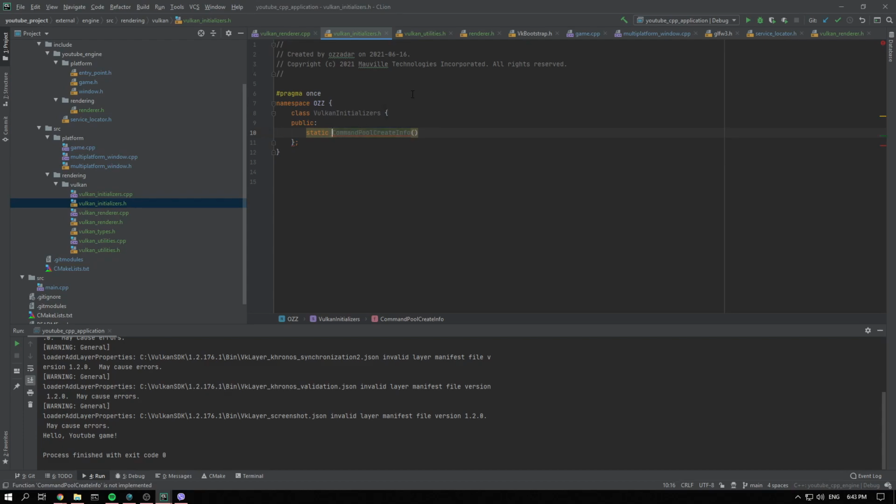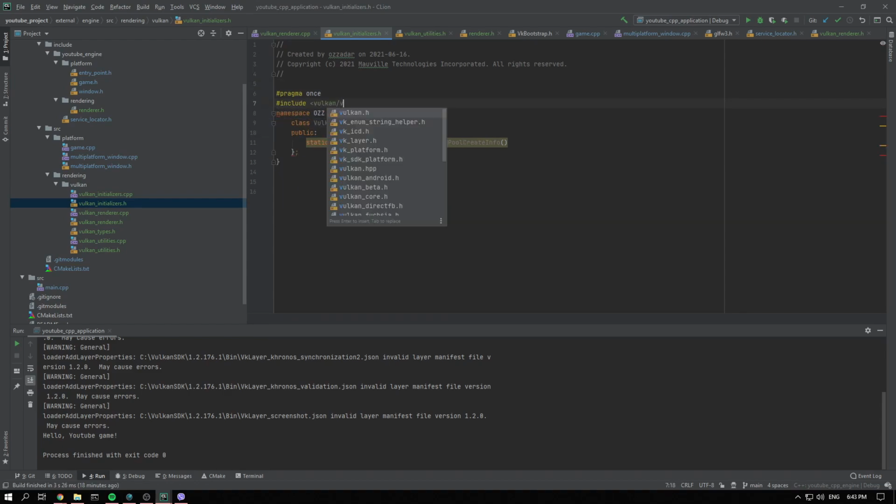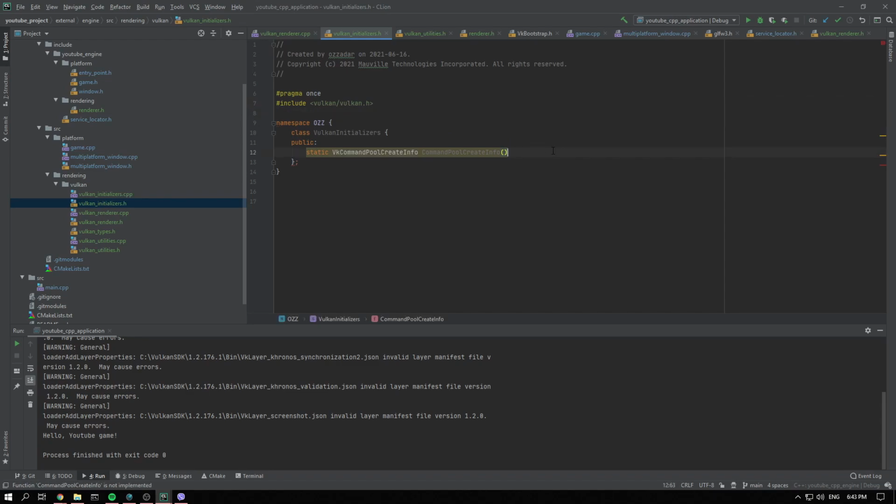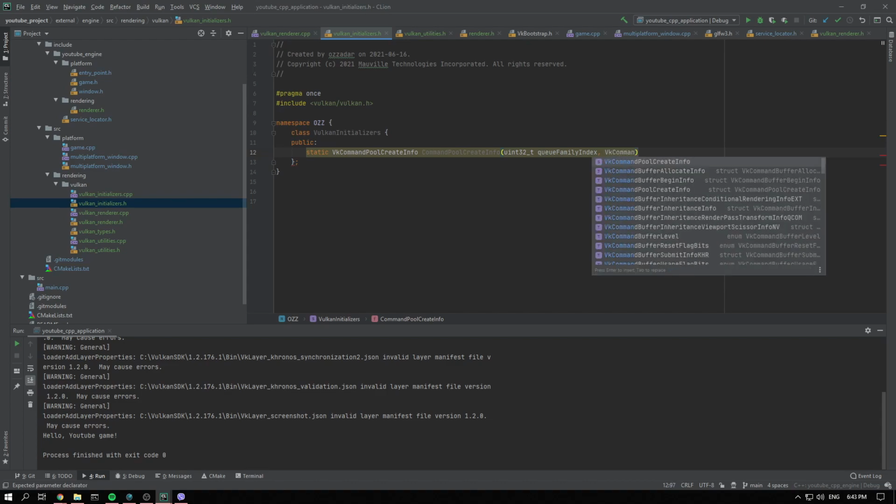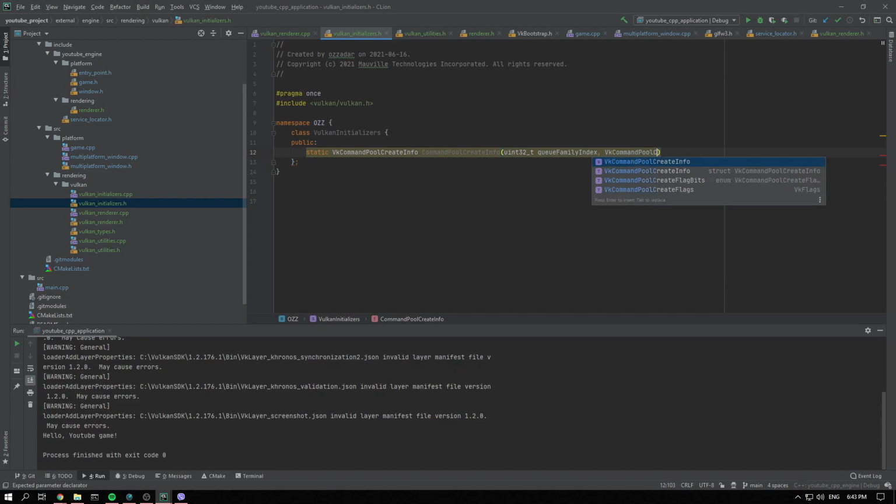and this will actually be not this. It should have a return type of VkCommandPoolCreateInfo, and we will need to include our vulkan.h. Inside here we are just going to need a couple of things. We need a uint32_t queue family index, and we need VkCommandPoolCreateFlags, command pool create flags, and we will default this to nothing.